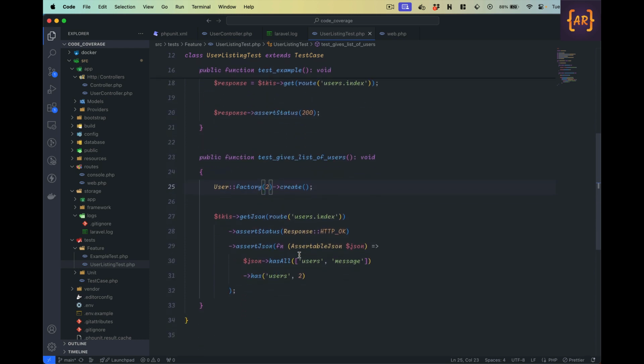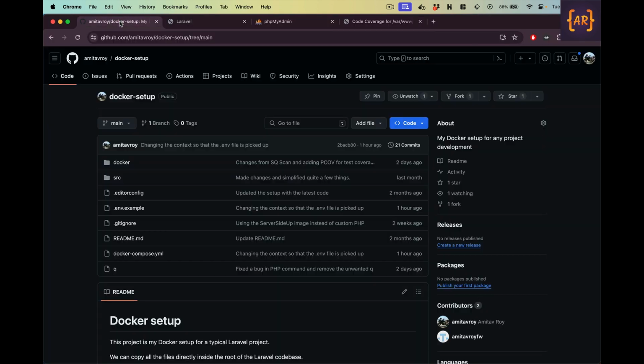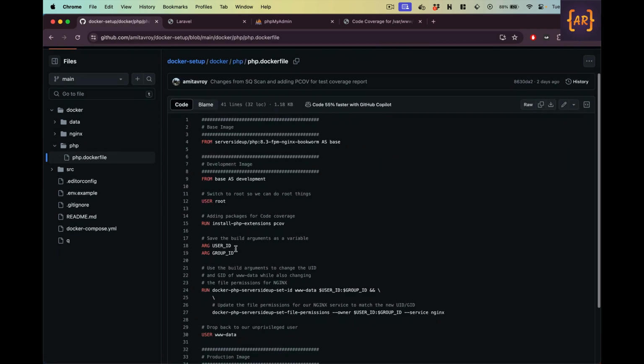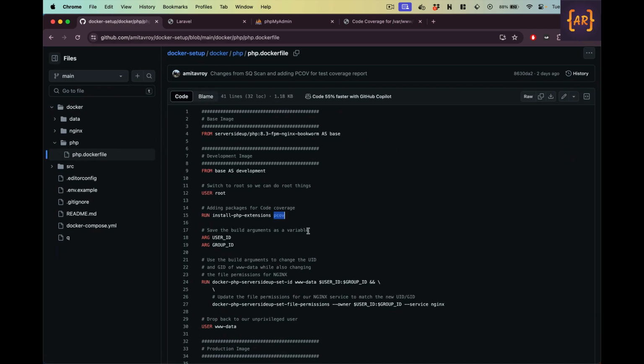So a quick recap, what we have done is I'm using this Docker setup where inside my Docker container, the PHP container, I have my PCOV extension installed. Now this is a PHP extension, so it doesn't matter how you are working with it. You can just go ahead and install PCOV. You have to check what is the method in which you can install that on your system.